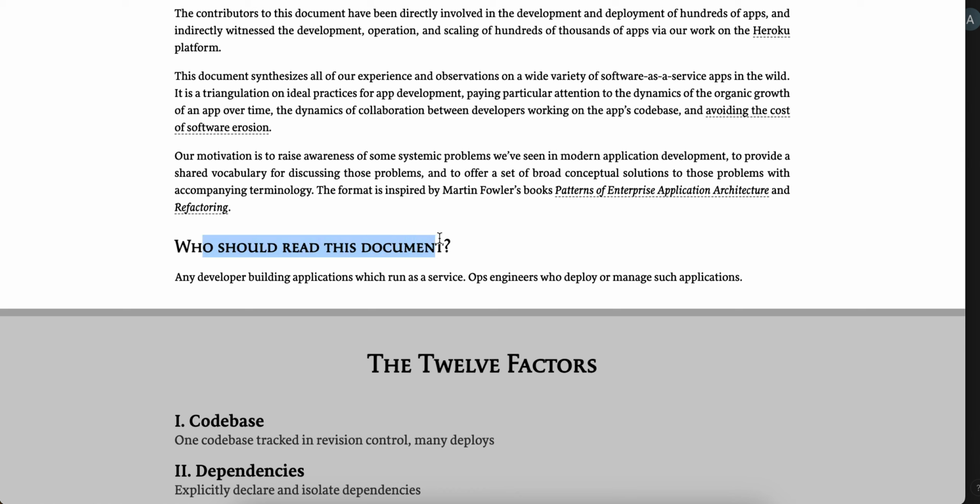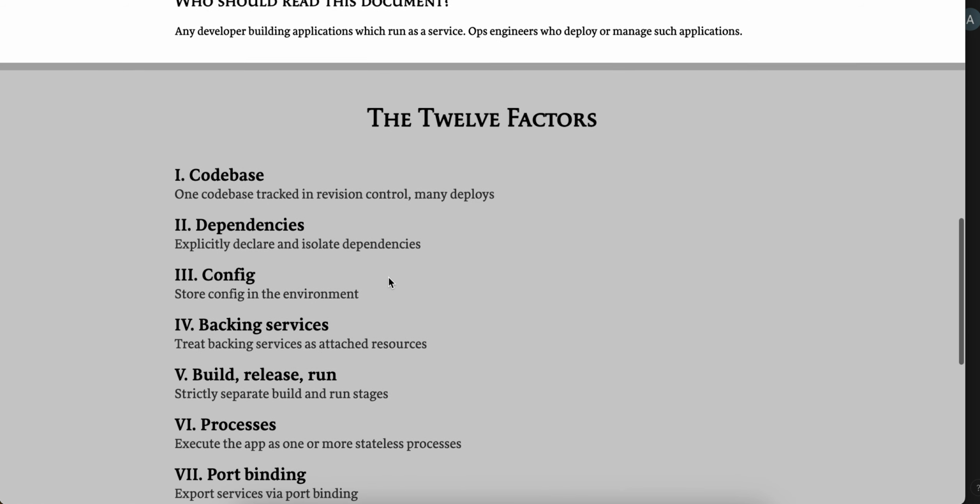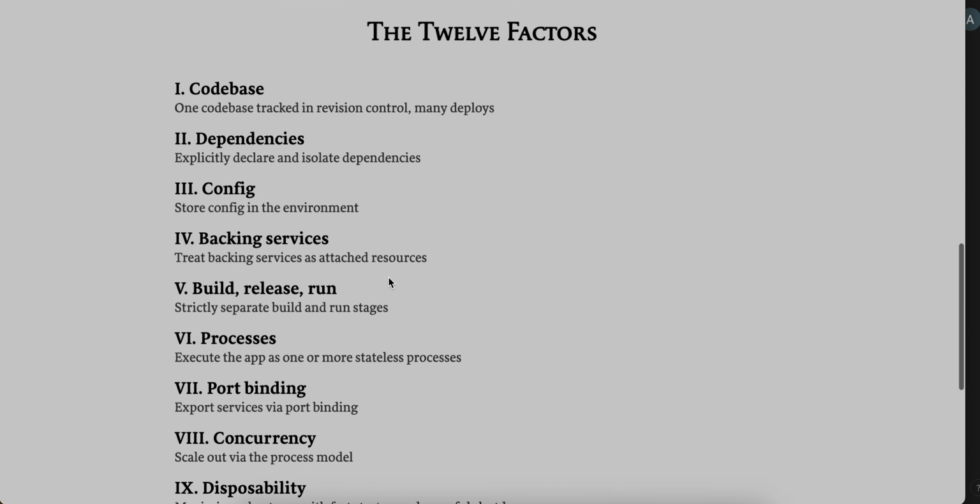Anyways, moving on to who should read this document, who should understand the 12-factor app approach. Any developer building applications which run as a service, and any ops engineer who deploys or manages such applications. All right, fine. Let's move on to the 12 factors. First one. I'll individually go through it and understand the rationale. So let's go through Codebase.